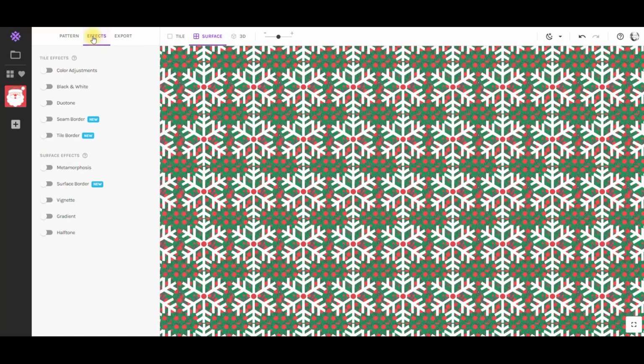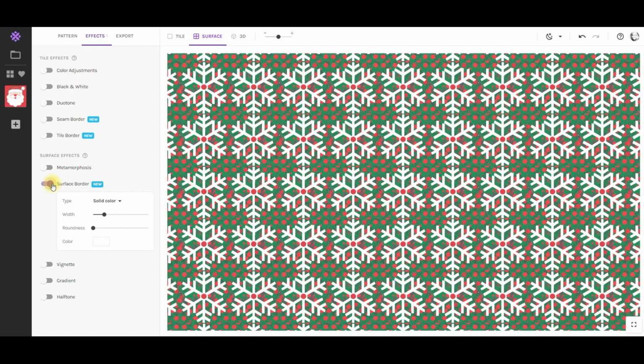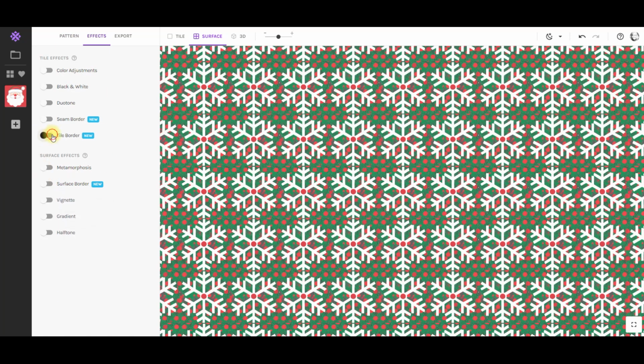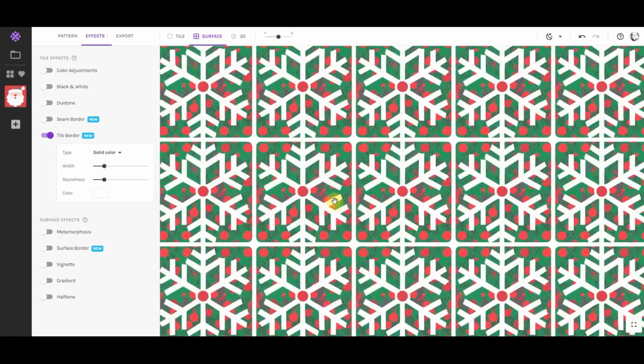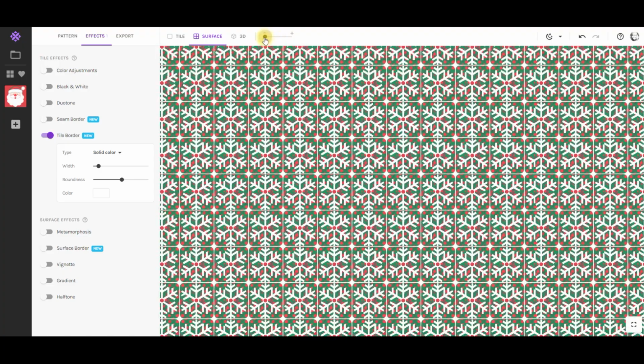This is where you can go into effects like this, and you can put in a surface border, or sorry, a tile border. And then it doesn't matter that it's not seamless. You can play around with this border, and you can make it smaller. You can make it more round if you want it to be more round. So let's zoom out and have a look at that. Okay, so that's a really cool pattern.